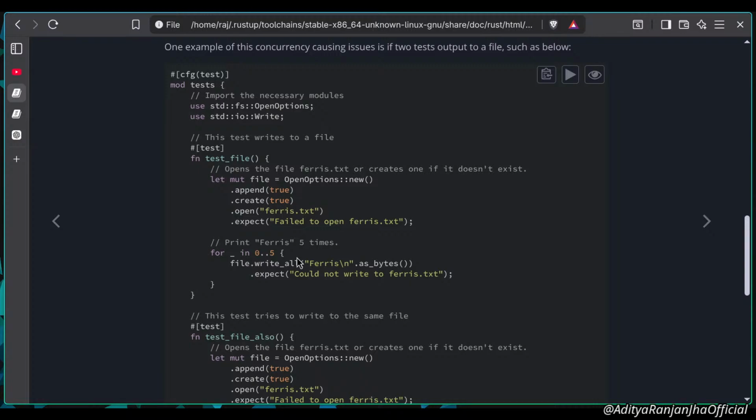So for 5 times, what we are doing is we are saying file.write_all, which I guess is a library function. We say something like Ferris, and then we give it a backslash n, which is a new line, and we want to write it as bytes. Why bytes? Because I guess it is a text file, so yeah, bytes.